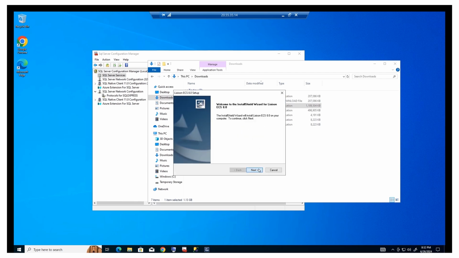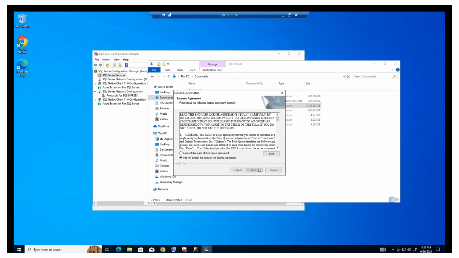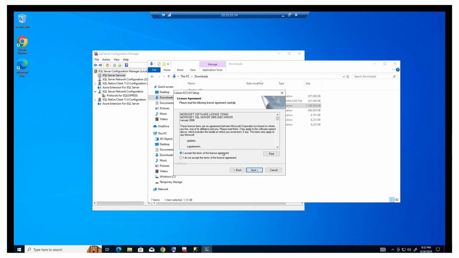Here is my first install screen. I'm just going to click past it. I'm going to choose to accept the terms of the license agreement. And again, I'm going to accept this secondary license agreement.